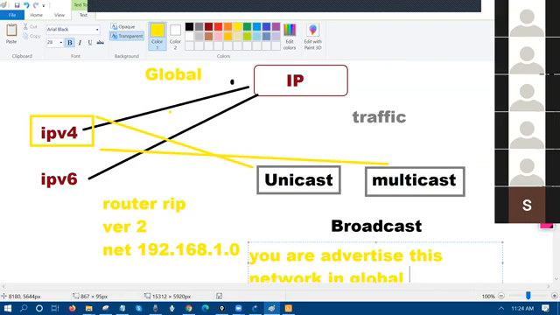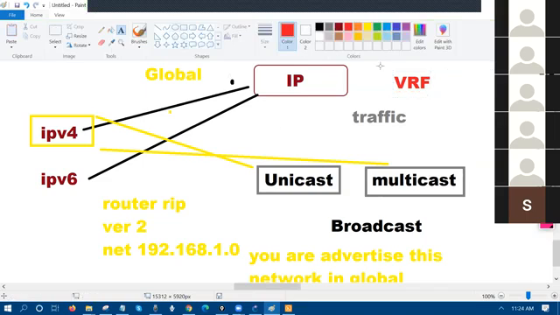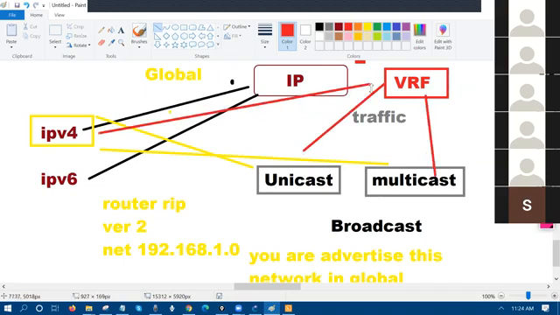At the same time, what happens now? The ISP is running with the VRF, right? And for the VRF, we have the same way: we have unicast, we have multicast, we have IPv4, IPv6.